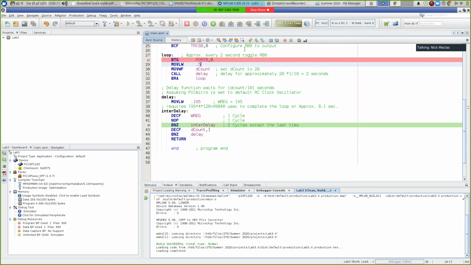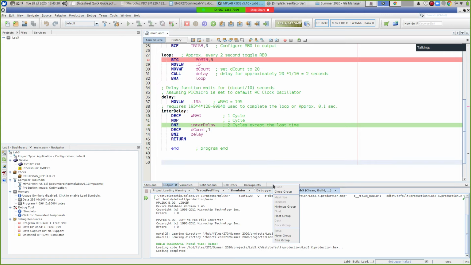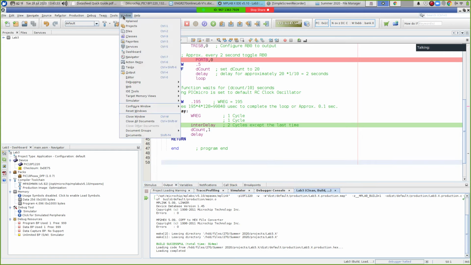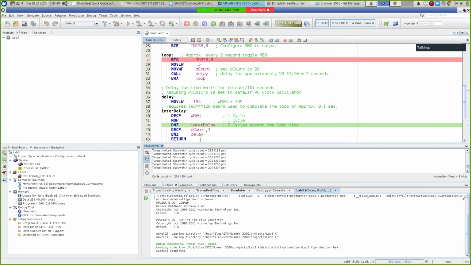But if you want to do more precise timing, we can actually look at a stopwatch. So if I go under Files, Simulator, nope. Somewhere under here. Nope. Window, debugging, stopwatch. And where did it go? Let me stop this.